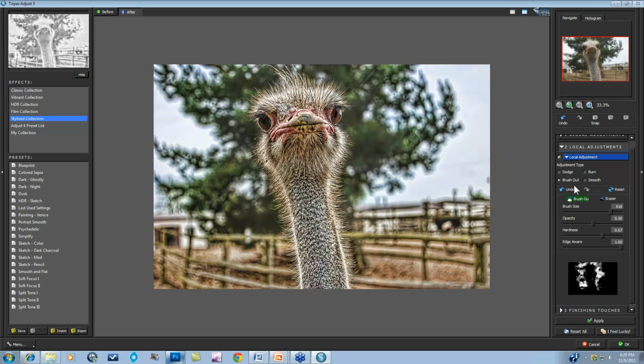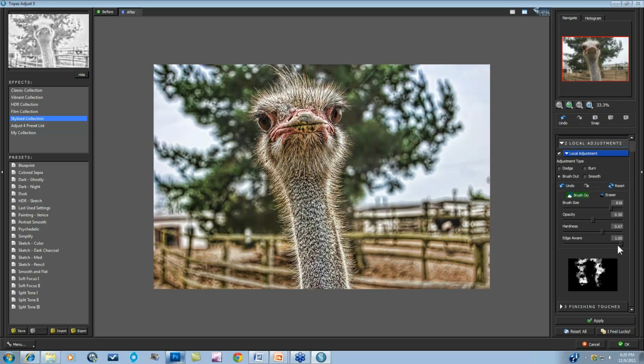I really like to use it on skin and skies as well, because Adjust is known, especially if you go for a stronger preset, to kind of blow out or over process clouds and skies or some skin. It starts to give a harsher effect. So that brush out is great for that.